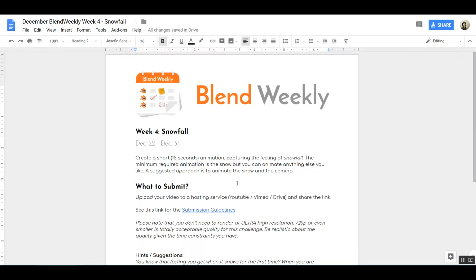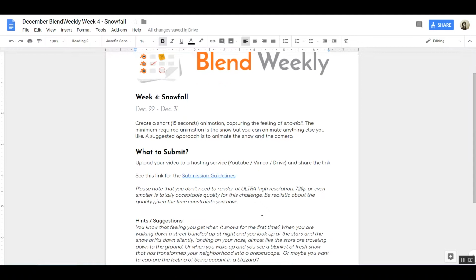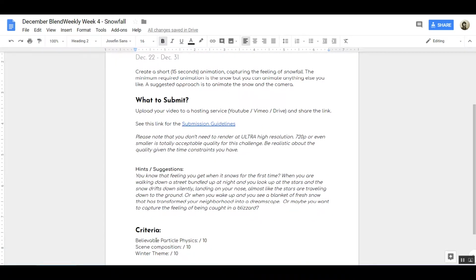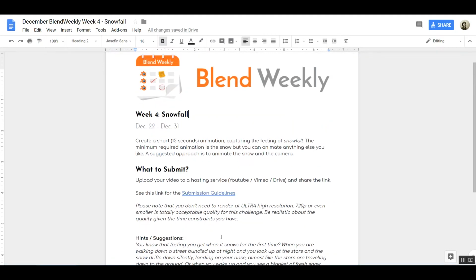And once you have your snowfall, then you have to think about how it is going to be composed in a scene. What I'm going to be looking for is that you have believable particle physics, some good scene composition, and that you maintain the winter theme throughout. Now, you could combine any aspects of your earlier work into this work. You could even just take one of the scenes you've already used and recycle some of that work into this final one, or you could go with a completely new scene.